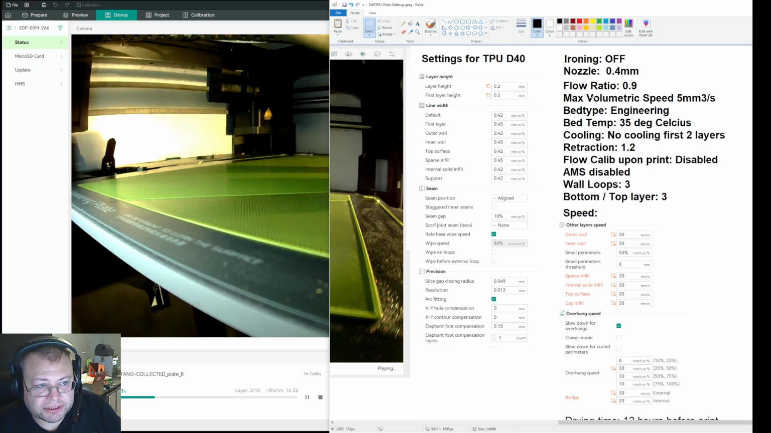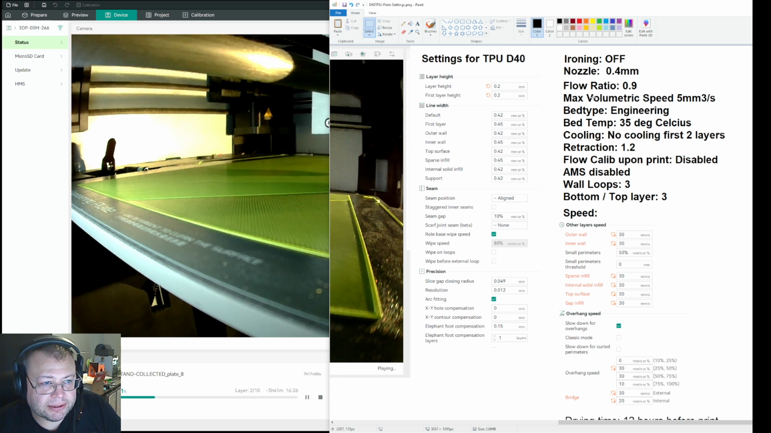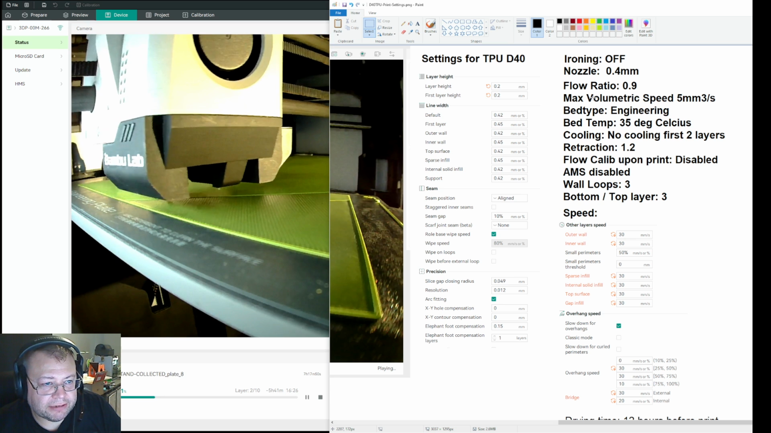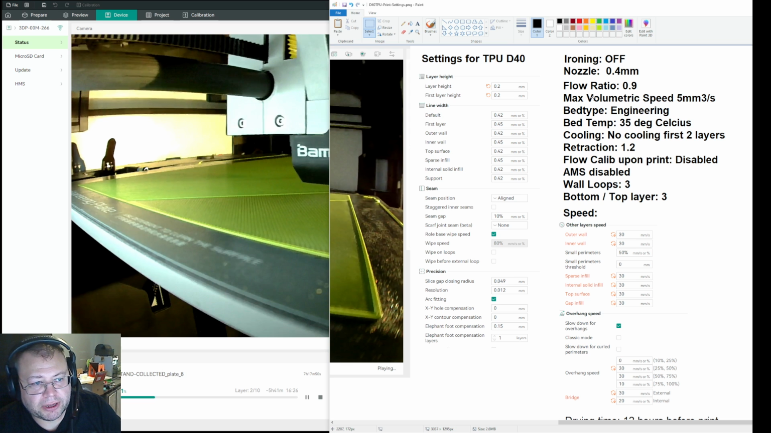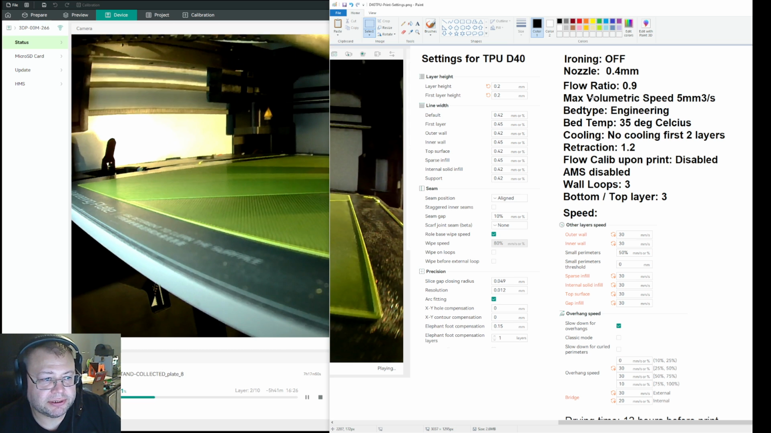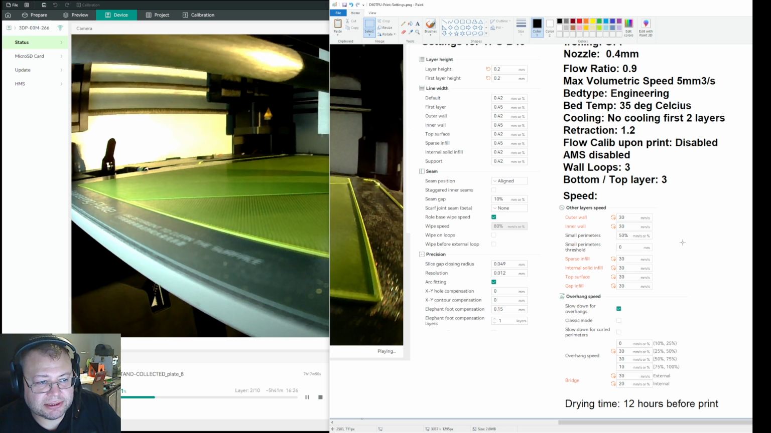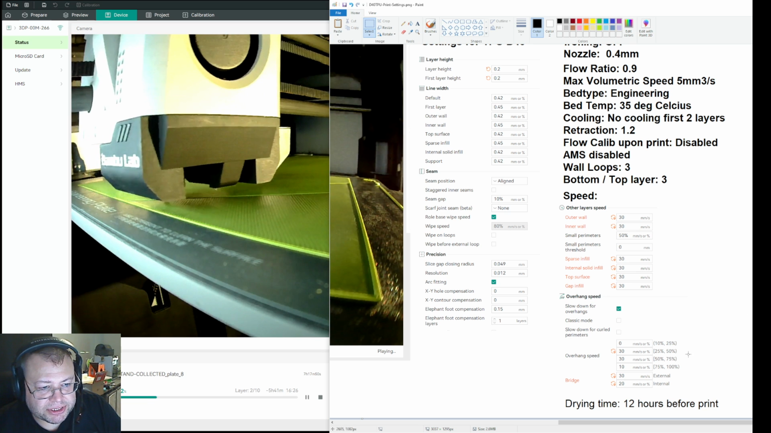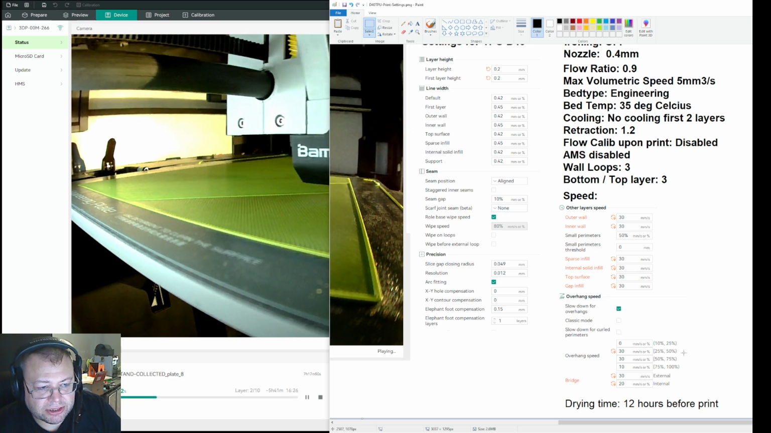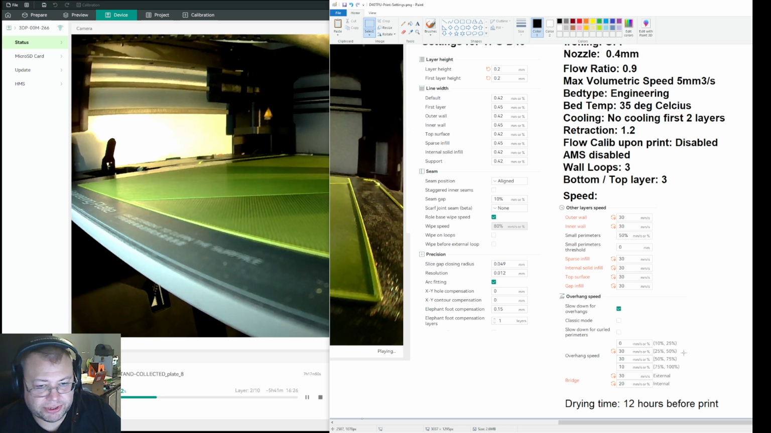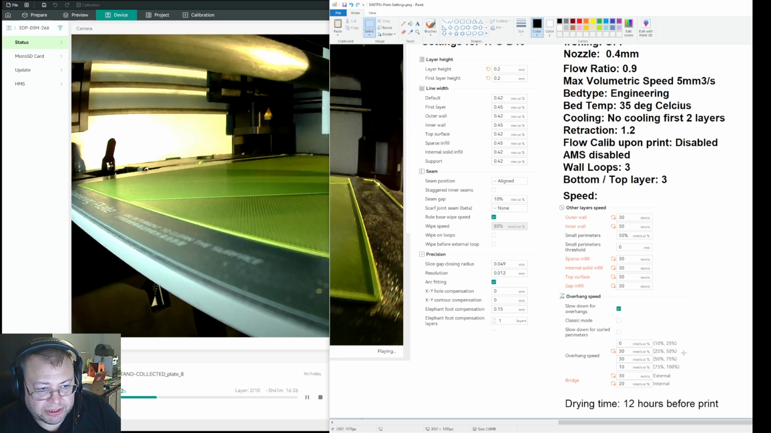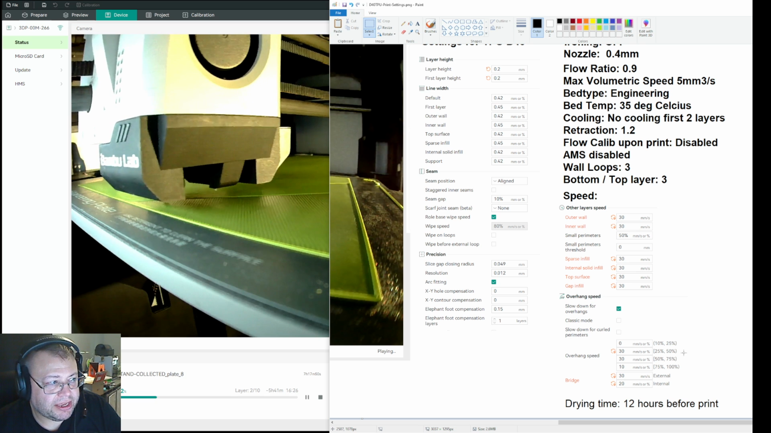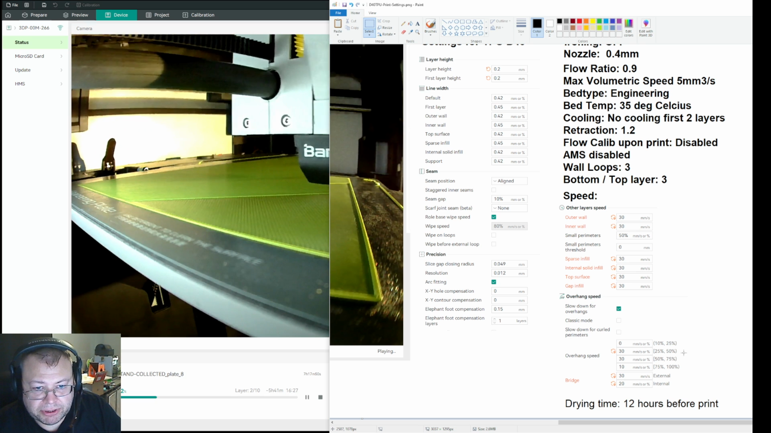AMS, of course, is disabled because I'm printing from the rear spooler, and I have not used millimeters for layers. I have used top and bottom layers of three layers. And for speeds, this is something I've been using for a long time. I did decrease 25 to 50% because I don't like to print TPU with higher than 30 millimeters per second, because it simply gives better quality to print slow with TPU.